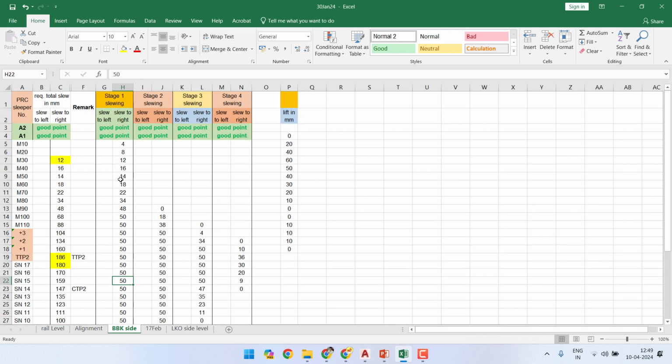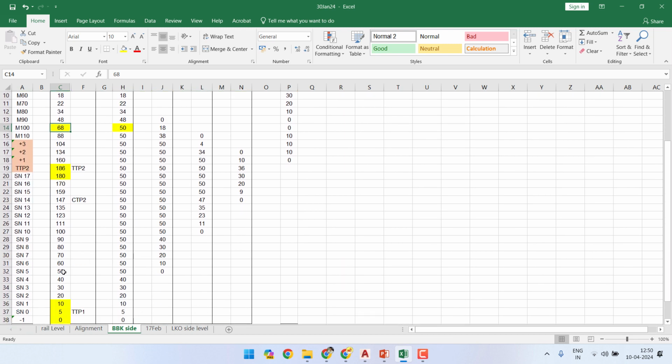Now we can divide this slew value into 4 parts, because the maximum slew is more than 150 mm and less than 200 mm. The machine can slew only 50 mm in one tamping. So for the first round of tamping, since we don't have the data for minus 10 and minus 20, we have used triangulation. At minus 30 it was 12, so at minus 20 we have taken 8, and at minus 10 we have taken 4, then 16, 16, 14, 14, 18, 18. We have copied it till 48, 48, and instead of 68 we have used 50. This is the stage 1 slewing, and this 50 we have taken till here.